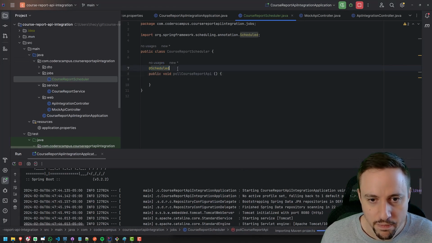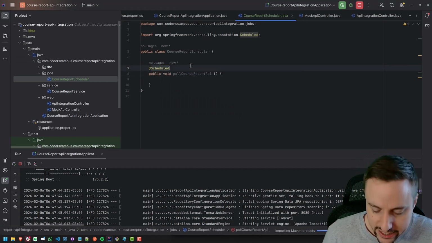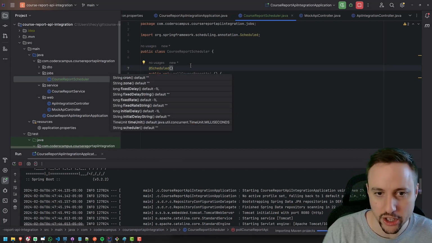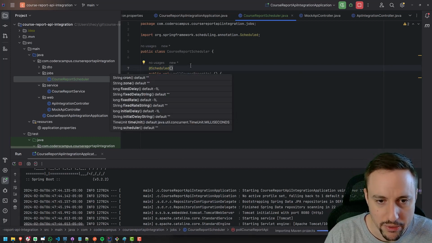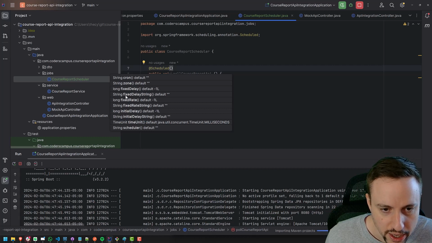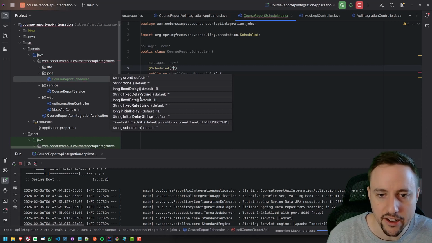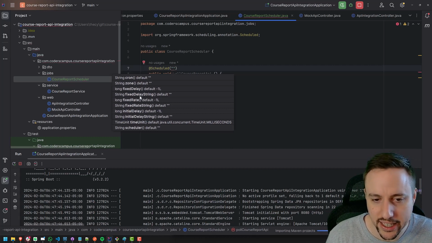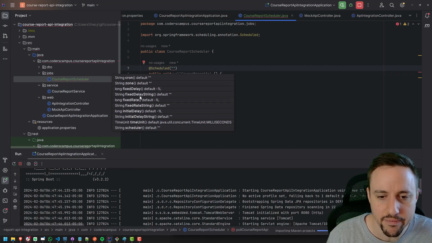So scheduled is the annotation, and it takes arguments here. When I open up the brackets, it wants one of a bunch of different things, right? What I'm going to give it is the fixed delay. I can do it as a string, fixed delay string, or I can give it a fixed delay, and I believe it's in milliseconds, if I'm not mistaken.